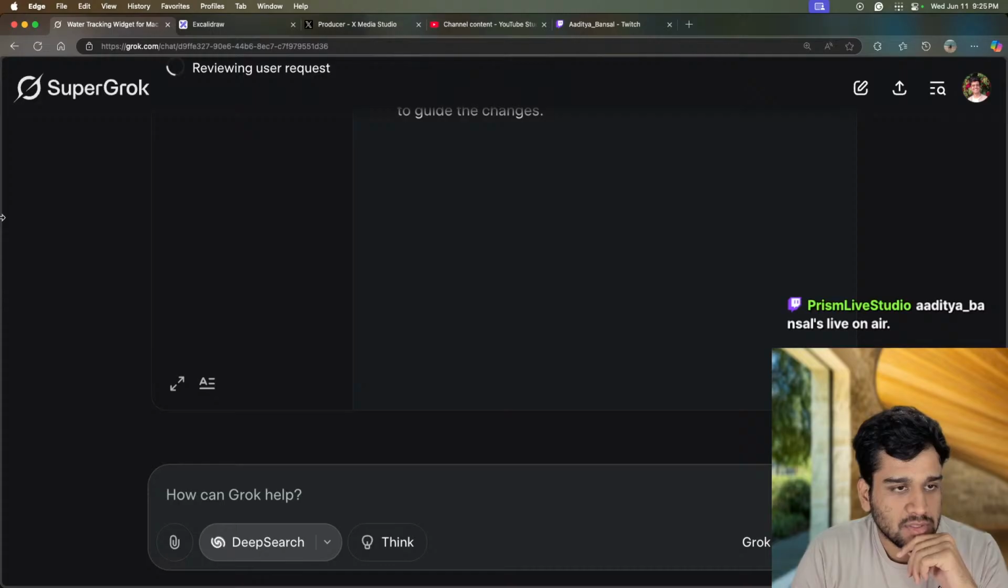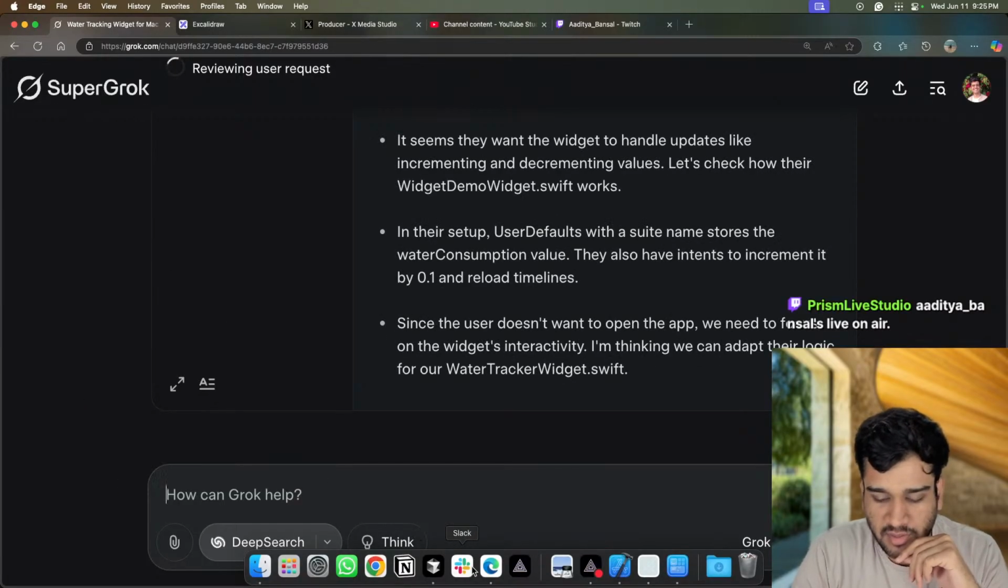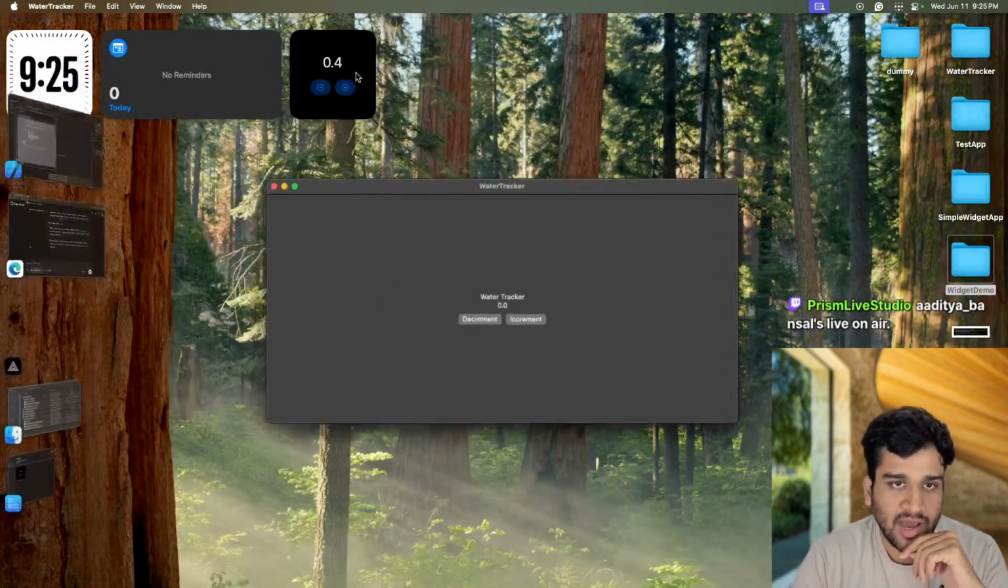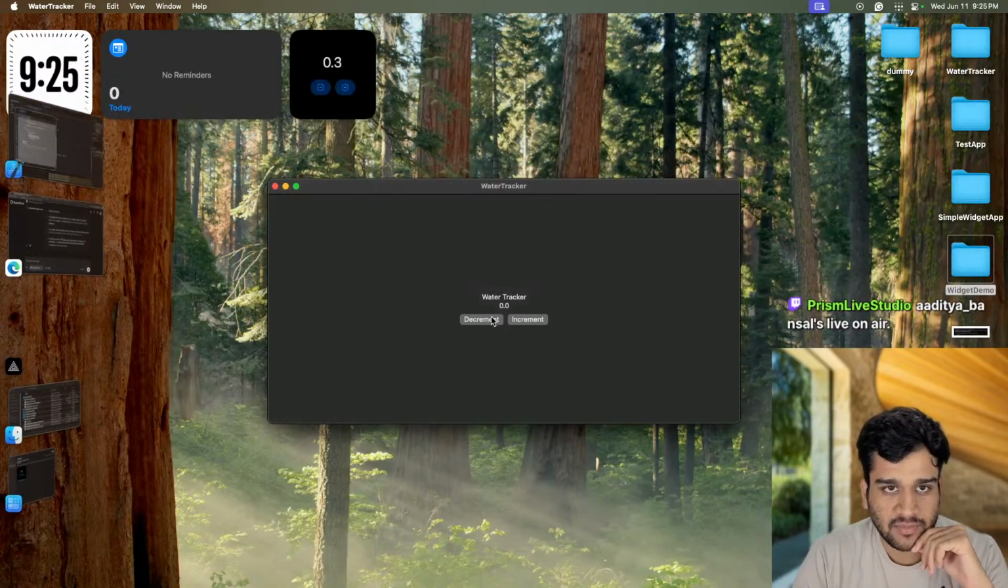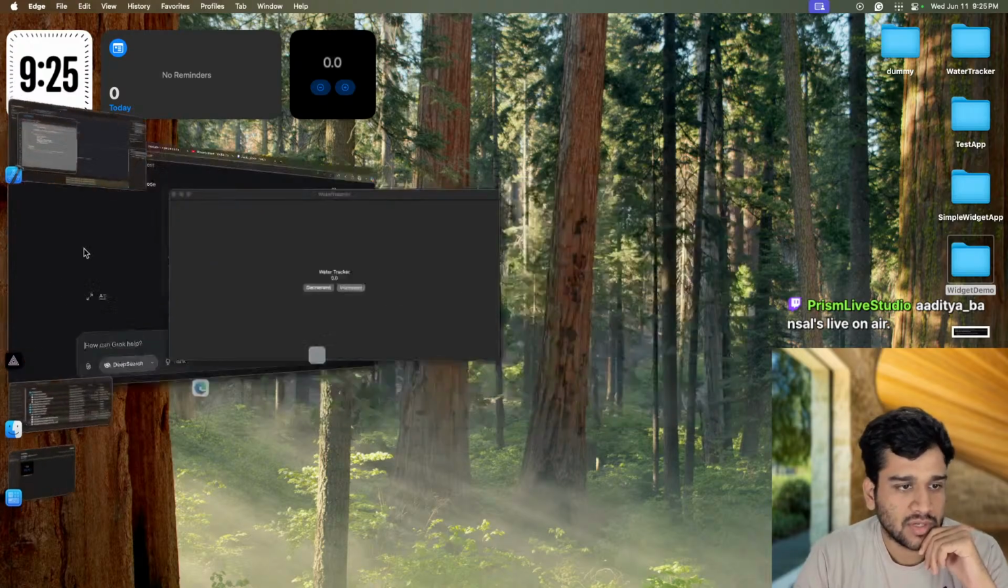So we know the previous logic was better because it didn't require us to open the app up every time, which is pretty bad. We don't want this, and this is also very, very slow. So that's also an issue.